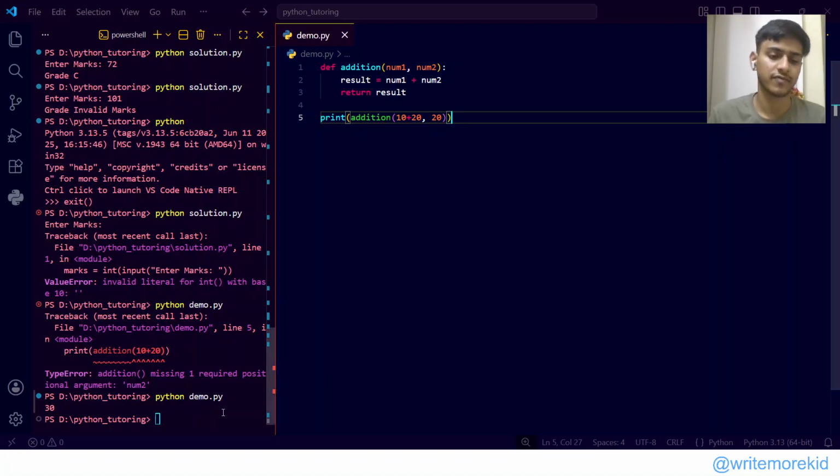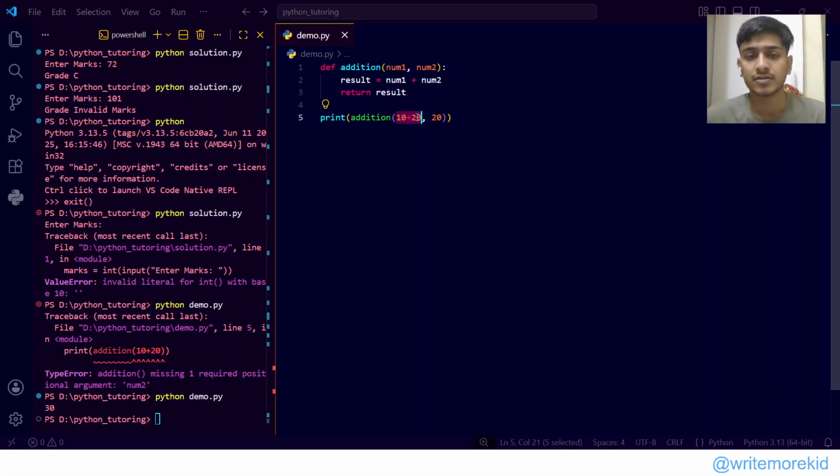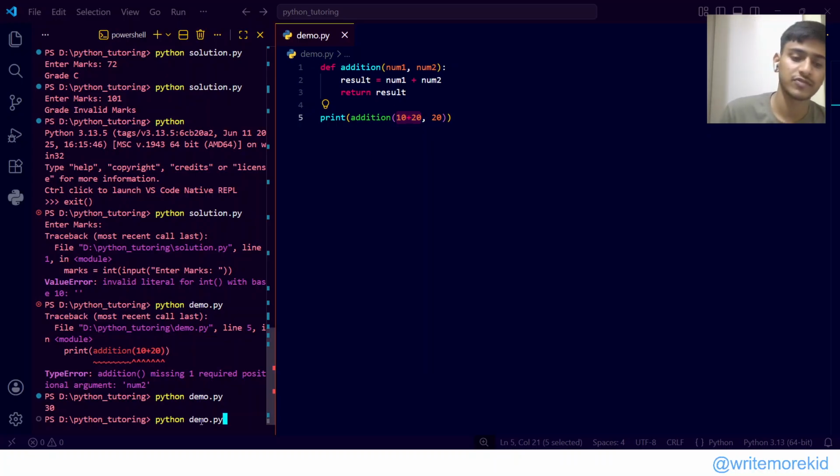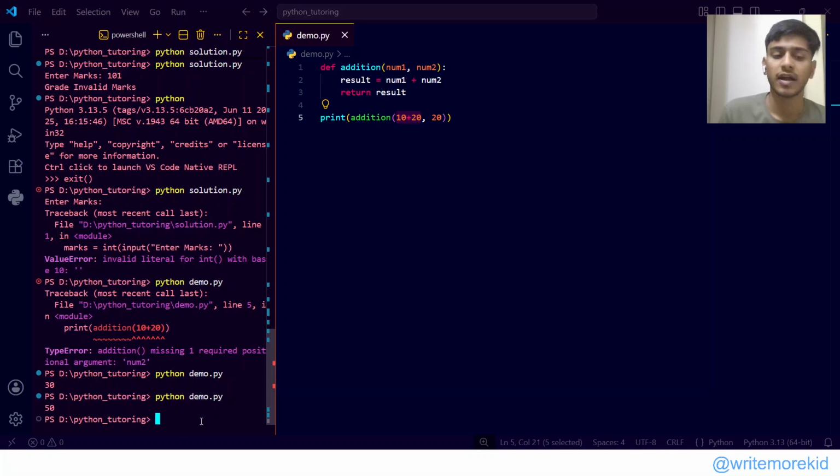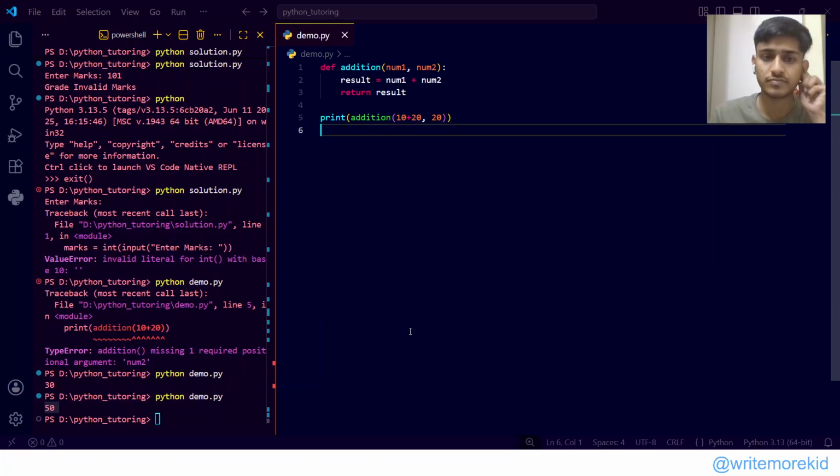So if we run this current program, what is happening here? 10 plus 20, these are not two different things, but it is just an expression which simplifies to 30. So 30 comma 20. So value for result will be 30 plus 20, which is 50. So if I run this, the output we should get is 50. And here you can see the output was indeed 50. So it's working perfectly fine.